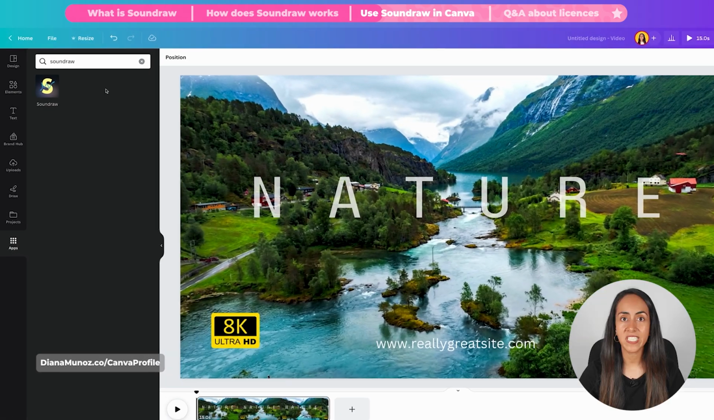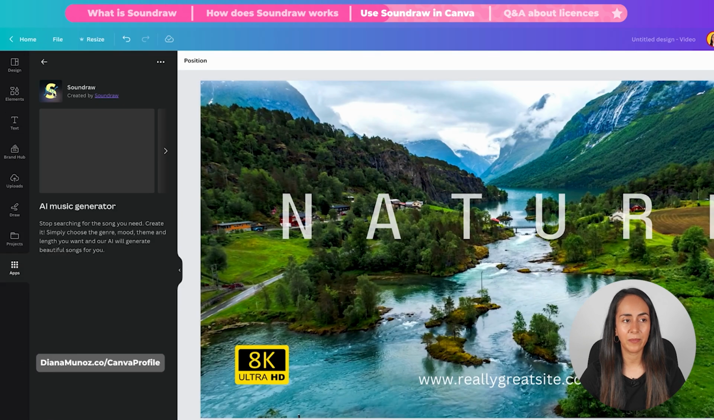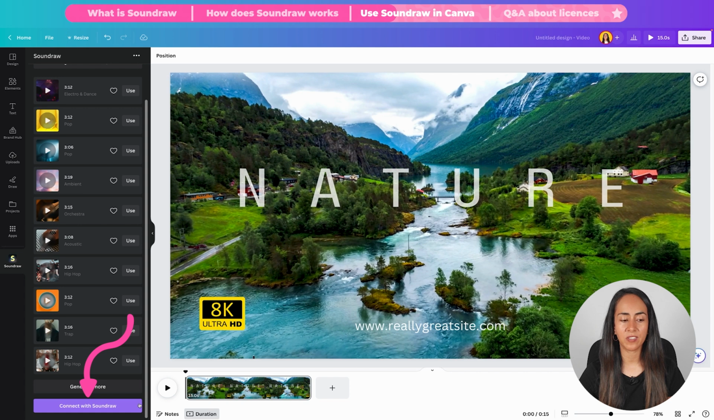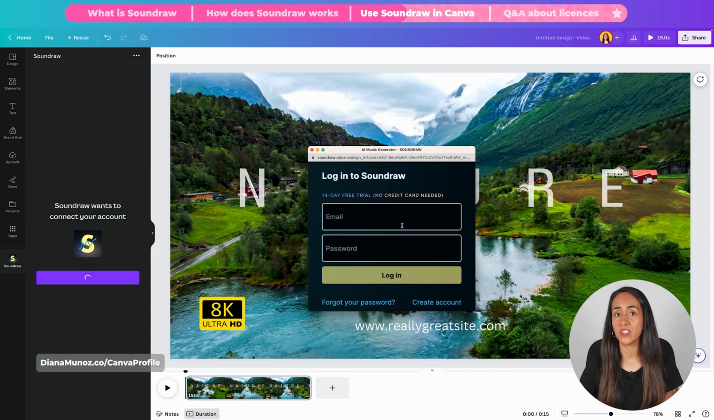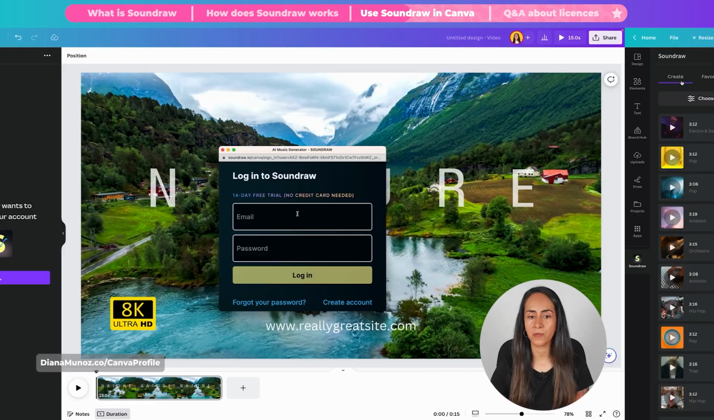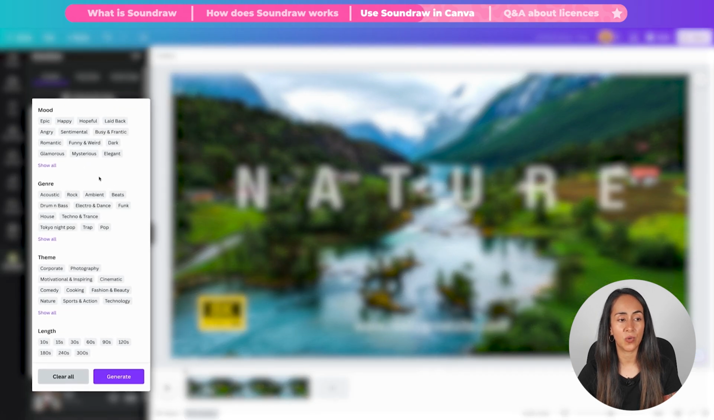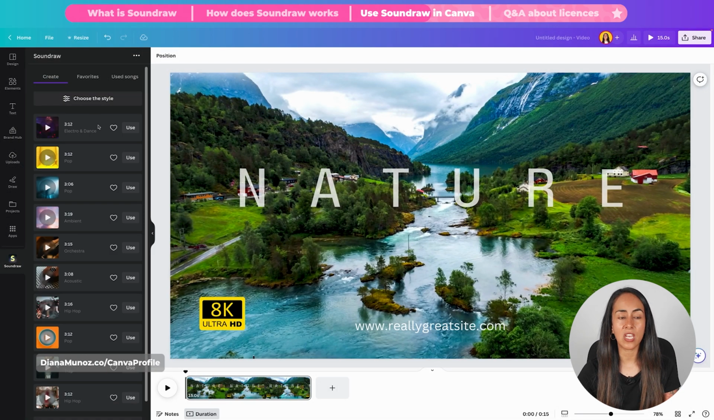Hit enter. You will see the Soundraw in here, which is a new app in Canva. Click on the app. We're gonna click open, scroll down until you see this purple button that says connect with Soundraw. Click on the button, click connect, enter the email and password associated to your Soundraw account. Now you can create your own songs with Soundraw inside Canva. You can choose your parameters from here, so you will have access to all of these tags, and then click generate to create a new list of songs.